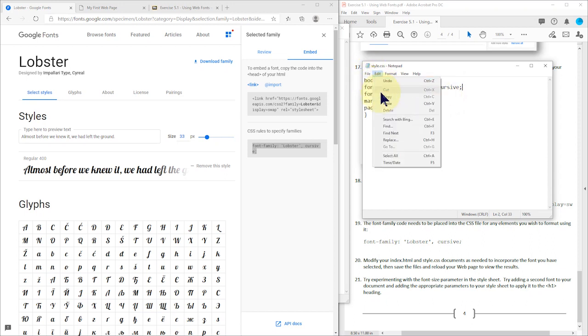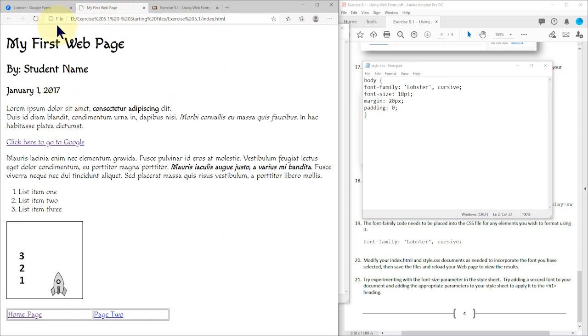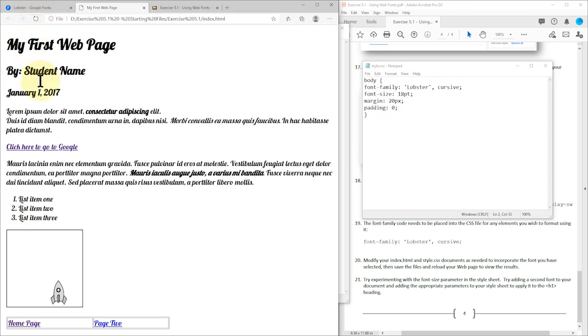I'm now going to save my style sheet, and I'm going to go back to my website, and when I reload it this time, I get the Lobster font. It's as simple as doing this. If you want to have some fun, pick a bunch of different fonts, go back into your HTML document, copy and paste the link in, modify your style sheet with the various font definitions that you want to use, and explore. That concludes this exercise.